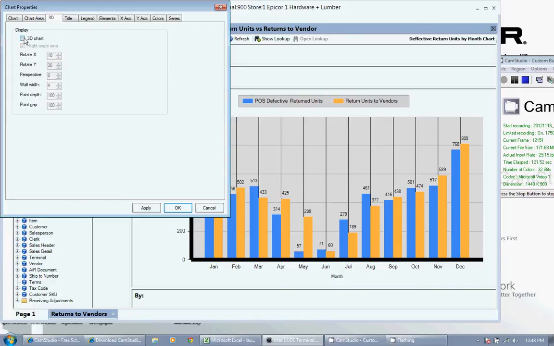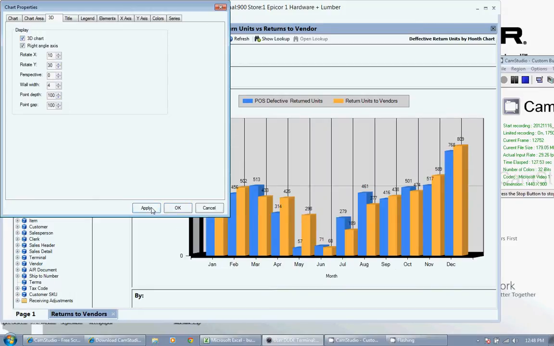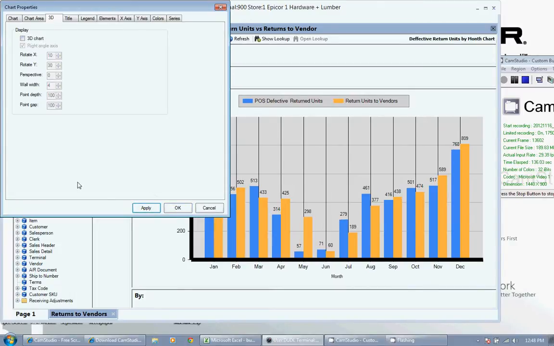Now, very often, 3D effect is used in a chart to give the chart more depth. As I've displayed or undisplayed the 3D, you'll see the chart get more depth or flatten. And I can change the 3D aspects by modifying the parameters indicated below. Right now, I'll leave that in 2 dimensions.